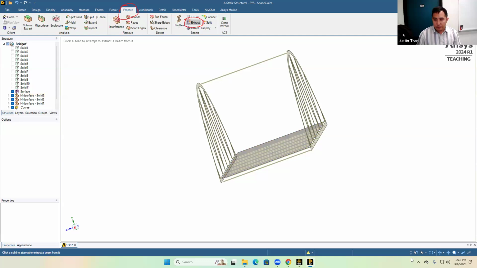Okay, so the tool that we're going to use here is called the Extend tool. What the Extend tool does is find geometries that are not properly connected to the main one, and then extend their length until they are. Once again, we're going to be in the Prepare tab, and the Extend tool is right here. So let's go ahead and click on Extend.